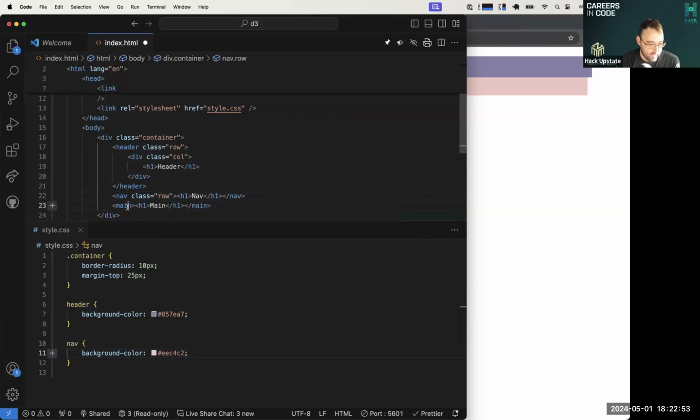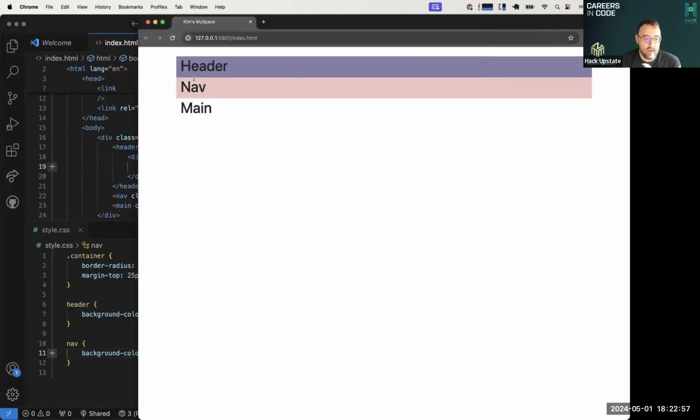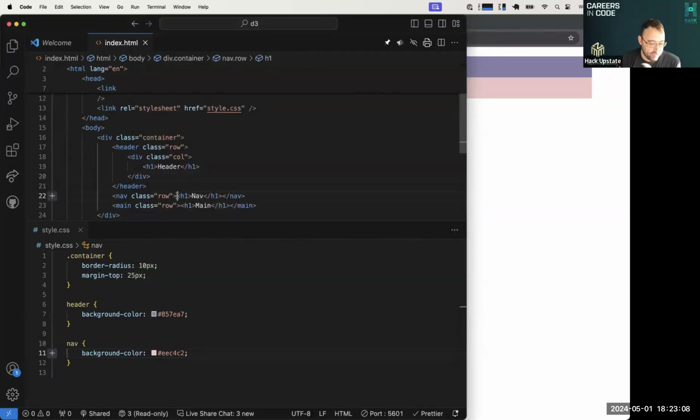So the row is kind of interesting because it does some weird things with margin on the left and right. And sometimes things don't align perfectly. And so because of that, you want to be careful when you intermix rows and columns with your CSS if you're targeting that directly.